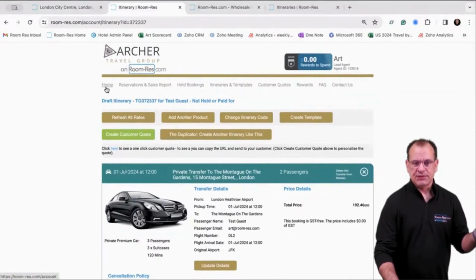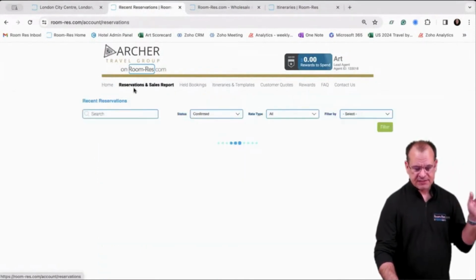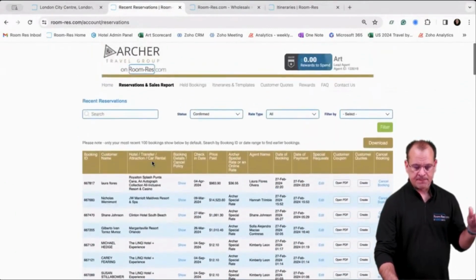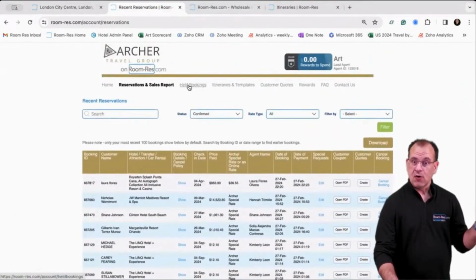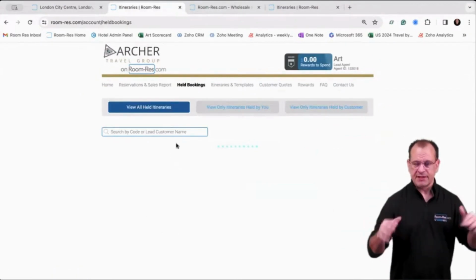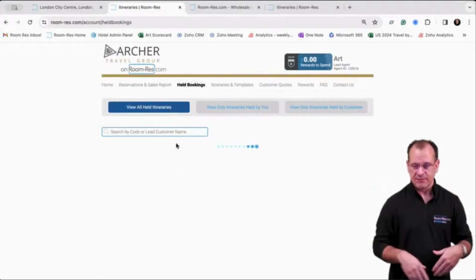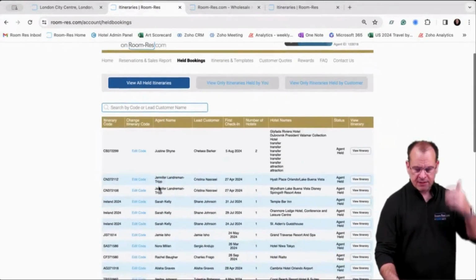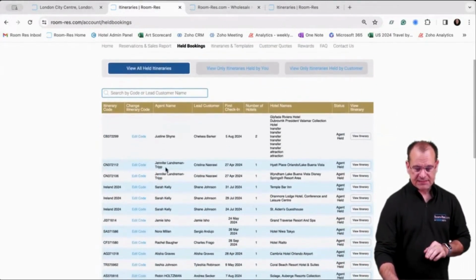So just to quickly wrap up, these other tabs, once you've made a reservation, they will show under the sales report, much like this. If you are holding space to book later, it will show under held bookings. Now you will see every client that you've worked with and booked in the system, you will see your particular bookings under here. So you'll see all of that under the held.